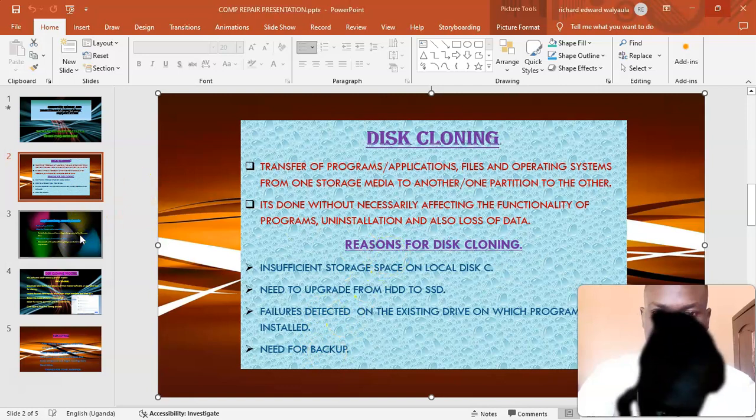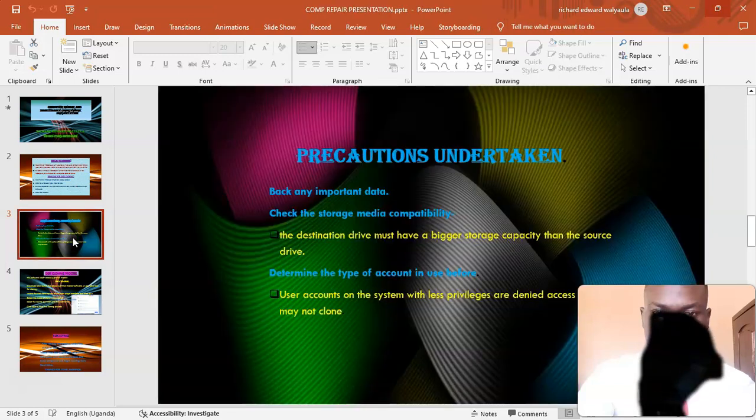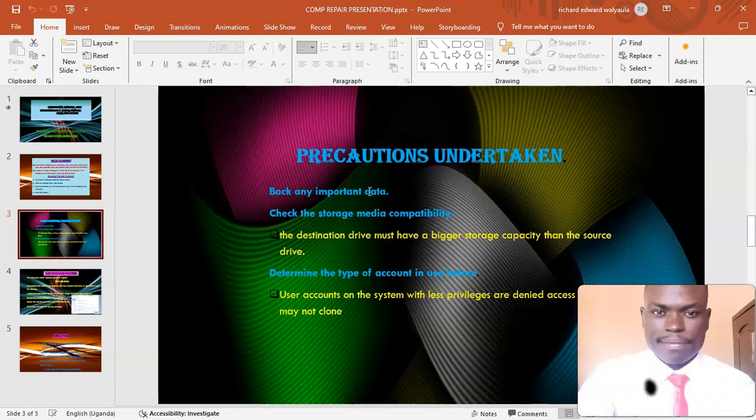Now, to dive in further, there are precautions you have to undertake before you can carry that out. Number one, back up any information or data that is needed in the system. For instance, we cannot do without knowing it at the back of our mind that there are instances where you can clone and certain data may be lost due to the process of transfer. So it's always recommendable for you to back up any important data.